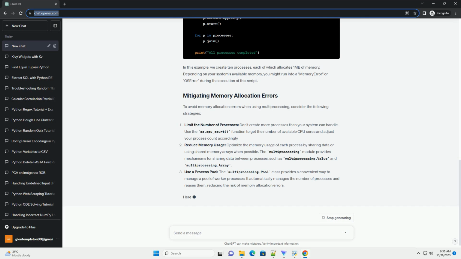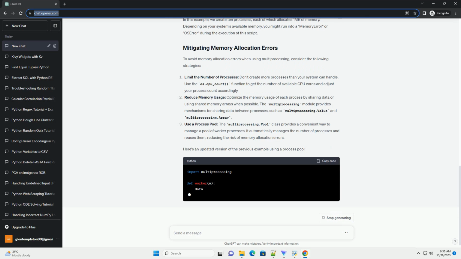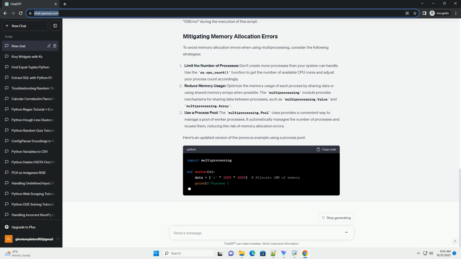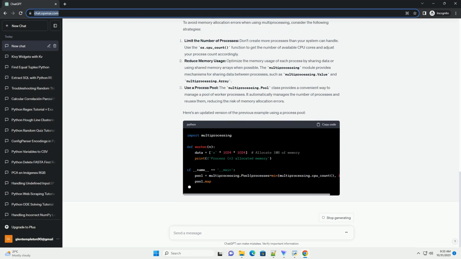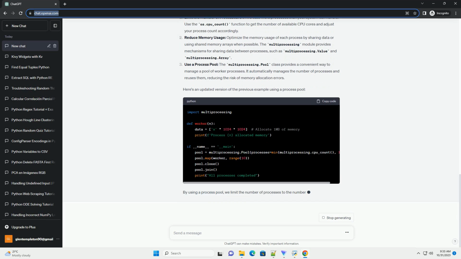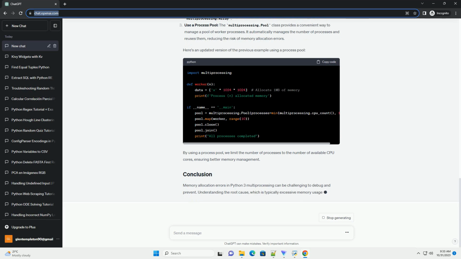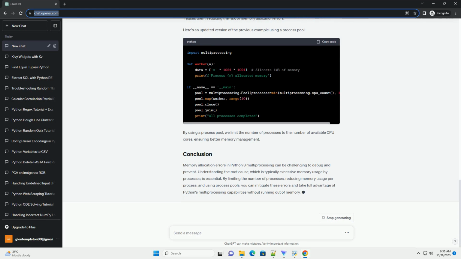The primary reason for this error is that each process created by the multiprocessing module has its own memory space. If you create too many processes, you can quickly exhaust the available memory, leading to memory allocation errors. To avoid this, you need to be mindful of the number of processes you create and the amount of memory they consume. Let's illustrate this issue with a simple Python script.